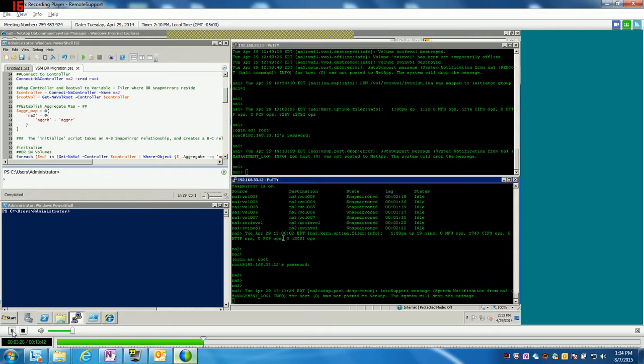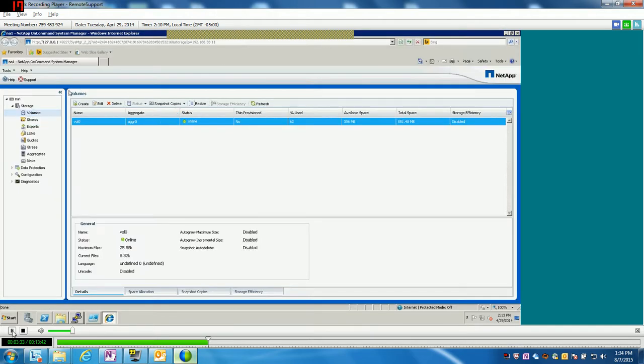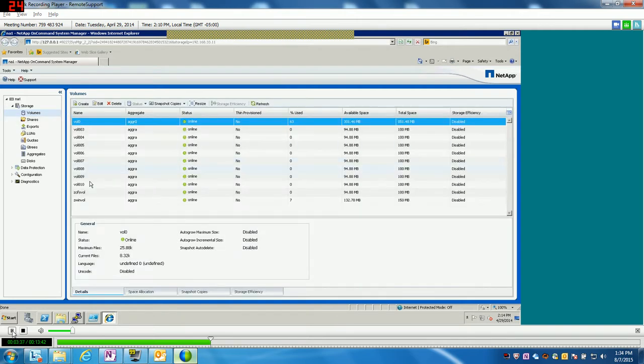Now we'll get started. I'll give you a quick tour of the environment. I basically have my NA1 and NA2, just like we described. I have OnCommand open to both of these as well. So I have all my volumes, production volumes in aggregate A on NA1.